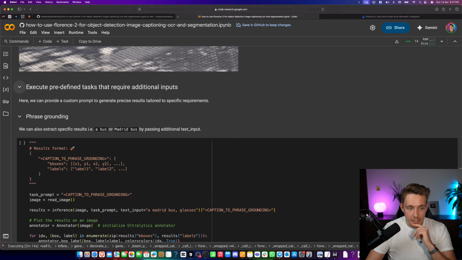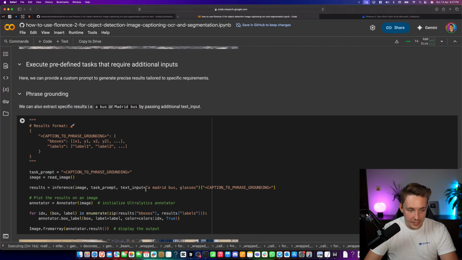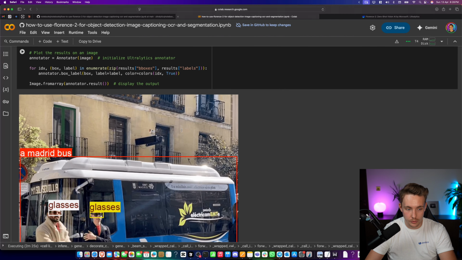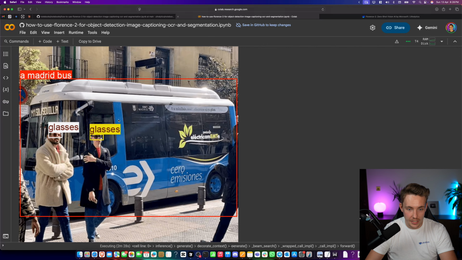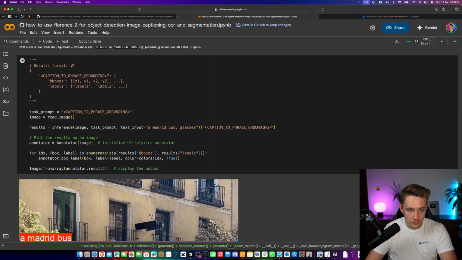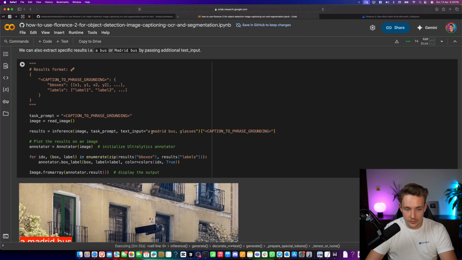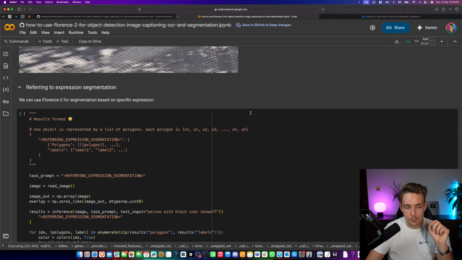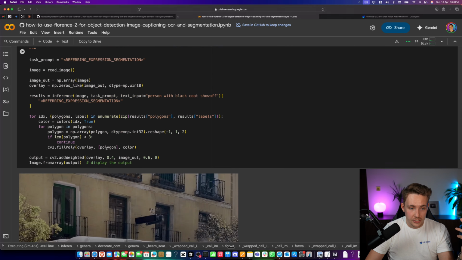Also a very nice use case, execute predefined tasks that require additional input. So caption-to-phrase grounding. We can also extract specific results, a bus or Madrid bus, by passing additional text inputs. So here we go, glasses, Madrid bus. These are 2 classes that we're only interested in in our image, and we just run our annotator with our inference. So the main stuff that's going on is in the inference function that we went into details with step by step.